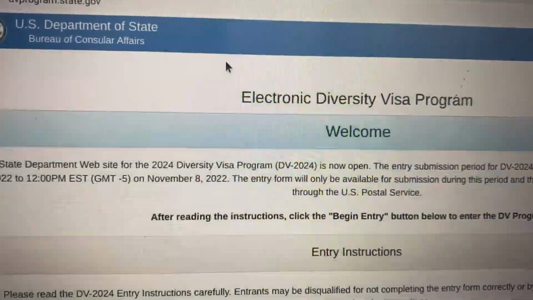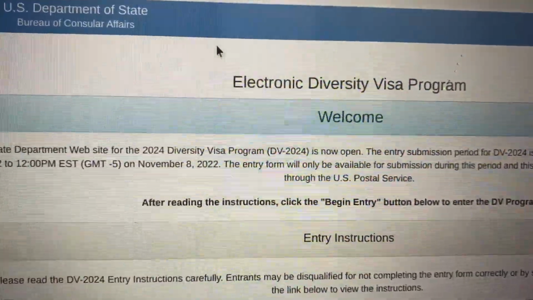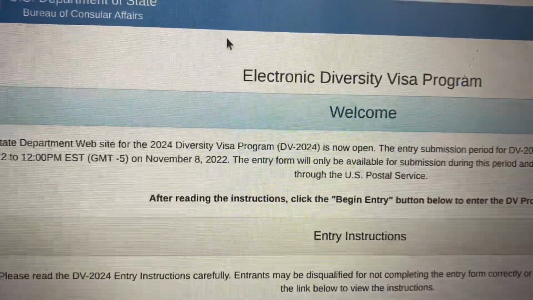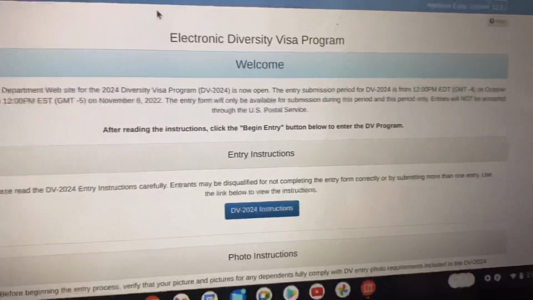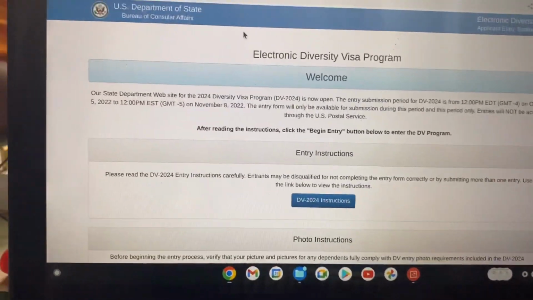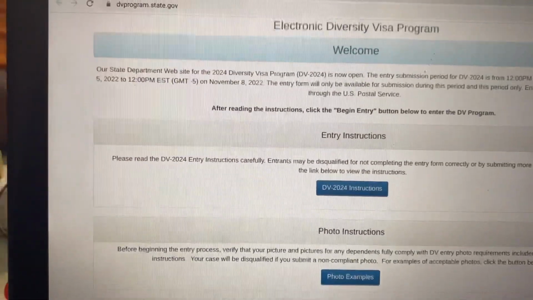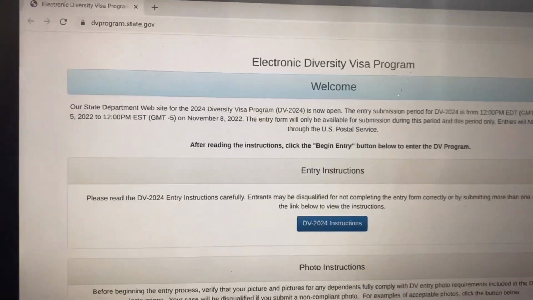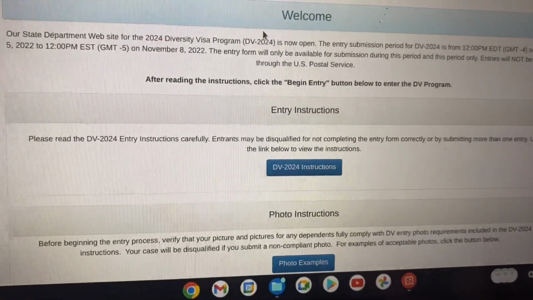Alright, so this is what you're going to see when you type in dvprogram.state.gov. You're going to see U.S. Department of State and the Electronic Diversity Visa Program. You will see the welcome message, the entry requirement, the photo instructions, and all that. So I just want to show you guys the DV 2024, the instructions. Let's go through the instructions to make sure we know what is required of us.